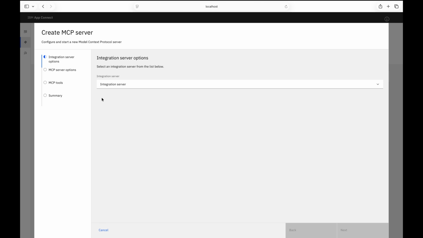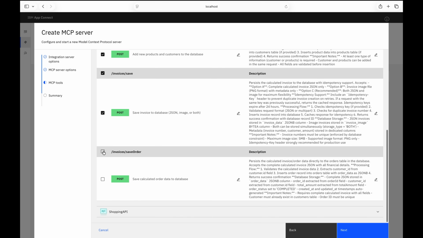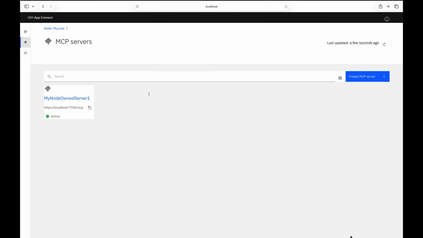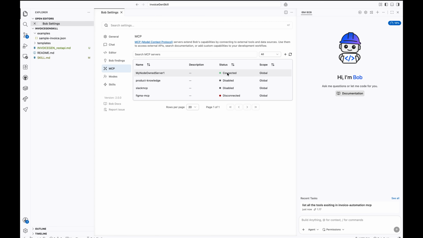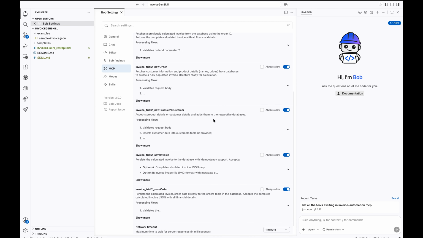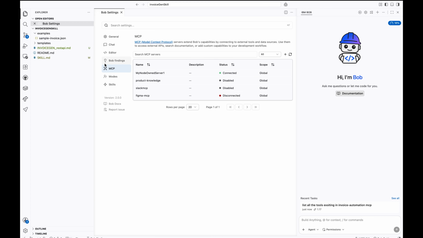Now we will go on and create an MCP server, make selections of port and the tools we want to expose, and we have our MCP ready. I am using IBM Bob version 2 as the AI agent, and I have already connected the MCP I just created. Let's start with prompting.